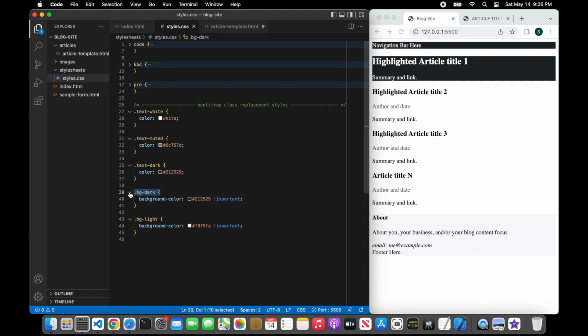The first part of a style rule is the selector. Classes start with the period followed by the name of the class. So BG Dark is the class name, and this is the first style declaration. There's only one. We're setting the background color property to this color, which is a blackish color. We'll talk about this in a second. The BG Light class sets the background color to this very light gray color.